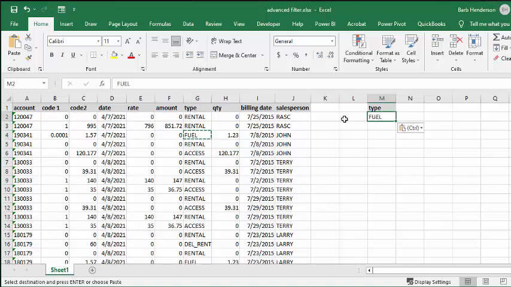Now the other criteria I would like to use is the salesperson. And so I'm going to select the salesperson heading here and put it next to the M column, with N. And then I would like to select John as the salesperson. So I'm going to select him and place him below the salesperson.